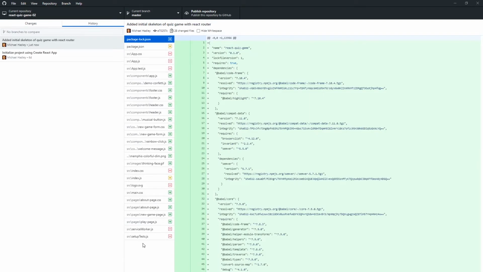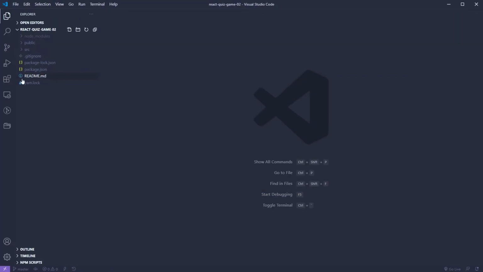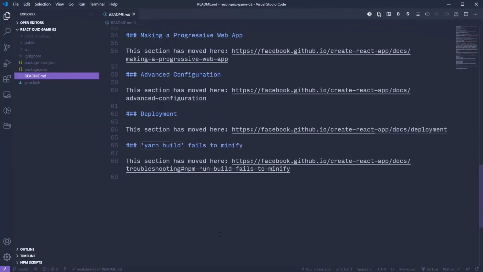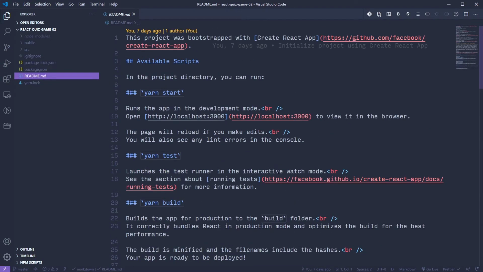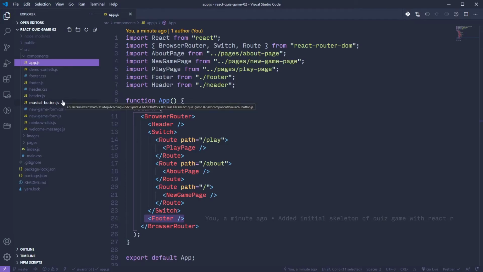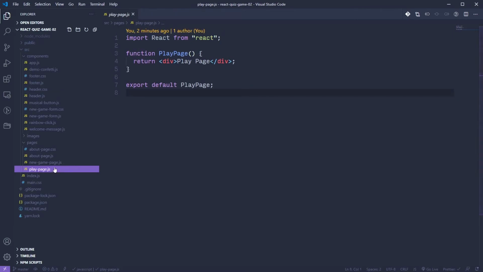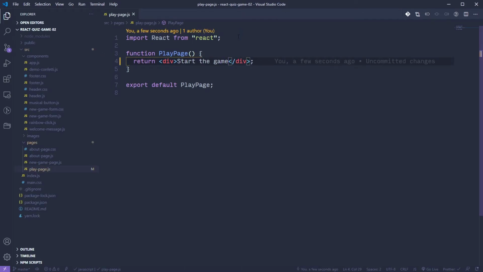So if I wanted to make another change and go through this same process, what I would do is go to my project, and maybe what I want to do is get rid of this README that came with the project. Actually, you know what? Let's leave the README because the README has some useful information. Let's go into one of our components, like let's go to our play page. And if I change the text here to be "start the game" and save this file, I am changing this in my working directory, but I have not committed this yet.